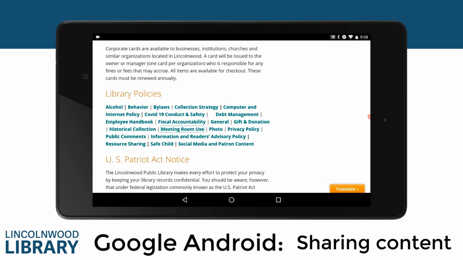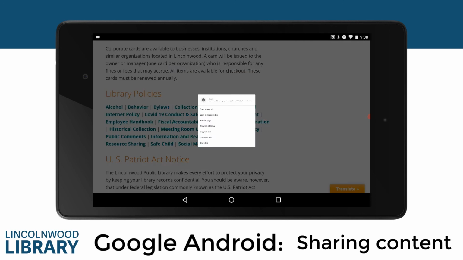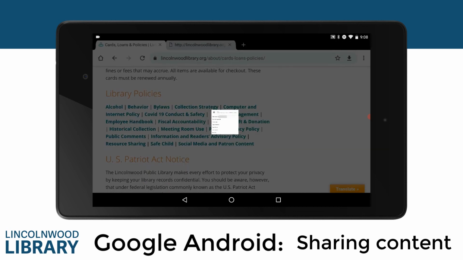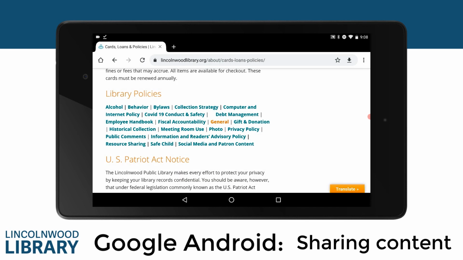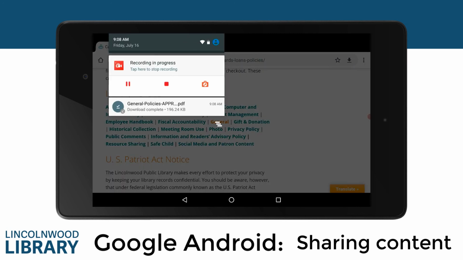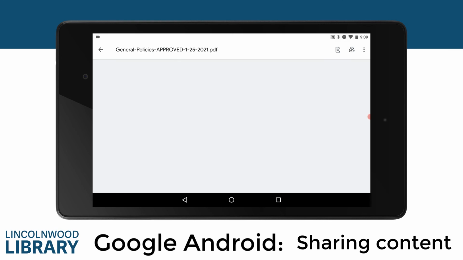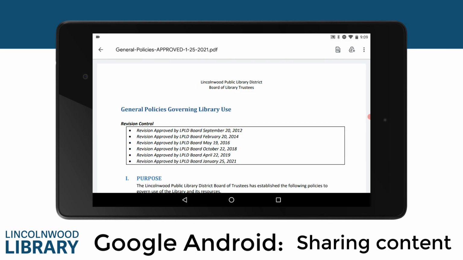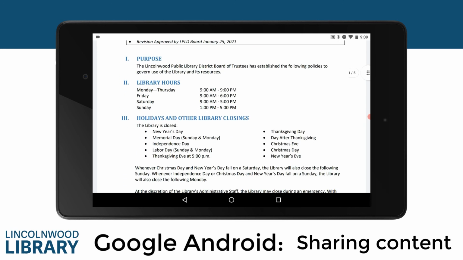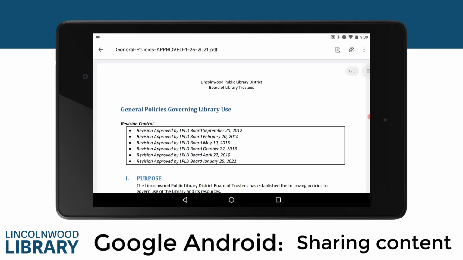So I will just pull up our general policies and open that in a new tab, and it downloaded to the device. I see a notification of that. I can swipe down and go to that download. So this file has been saved to my device, and I can read through it at my leisure. But after I've read through it, I may want to send it somewhere else.